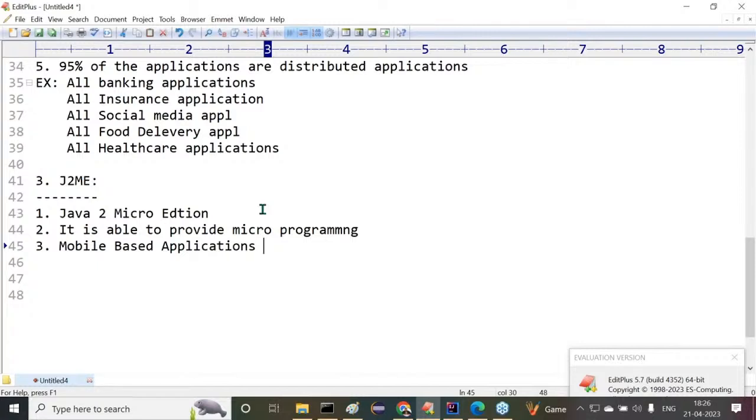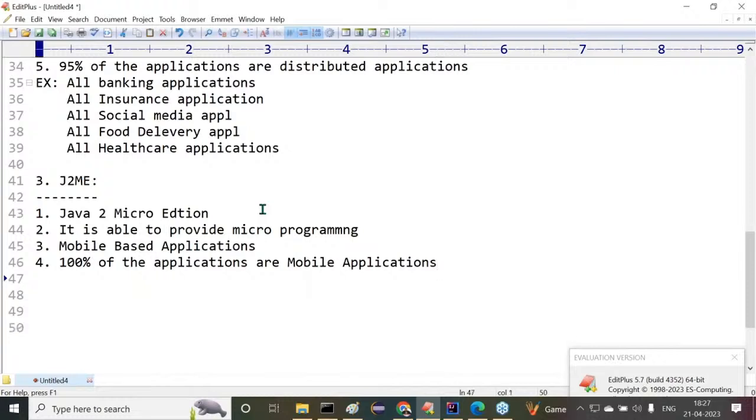So, are all of you getting it or not? Good. How many applications are mobile applications nowadays outside? 100% of the applications are mobile applications. Am I right or not? Clear? Good, nice. After completion of this, 100% of the applications are mobile applications. We understood that.